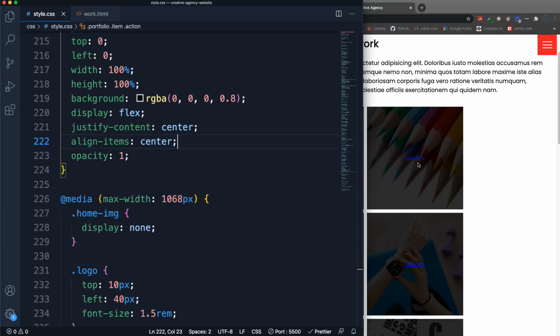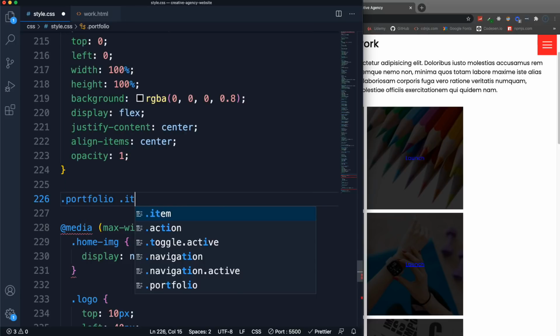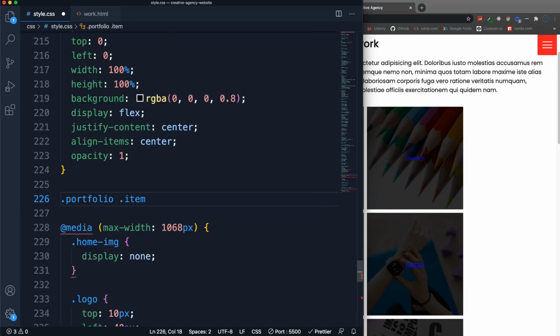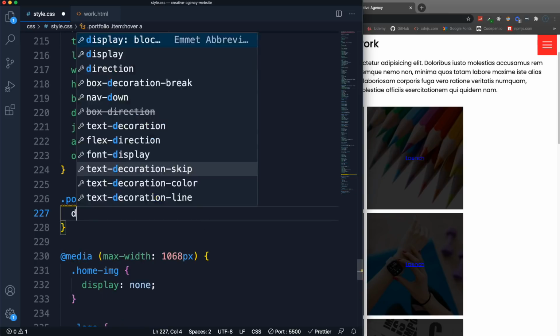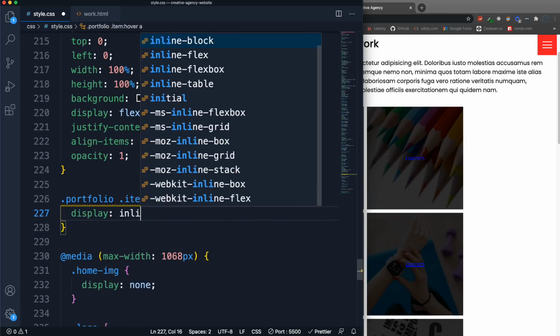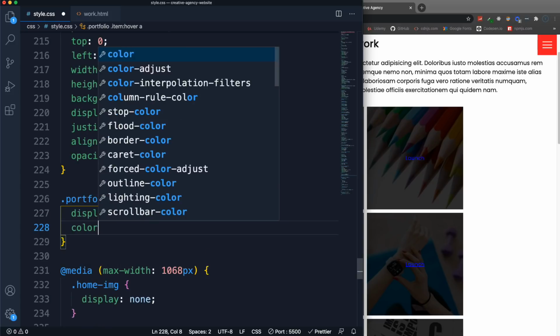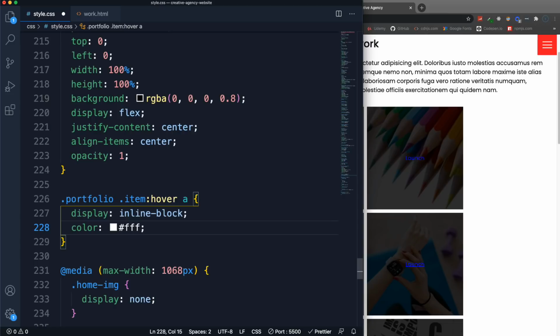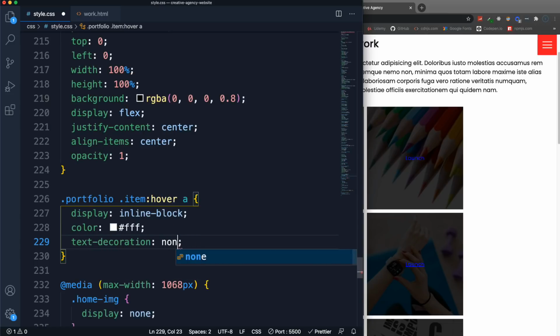Now for the link here, we obviously want to style that. So let's say portfolio item, and it's not on the link hover, it's going to be on the item hover, but we're styling the link on that item hover. So let's display inline block, and let's do color white. Let's take away the underline, so text decoration none.